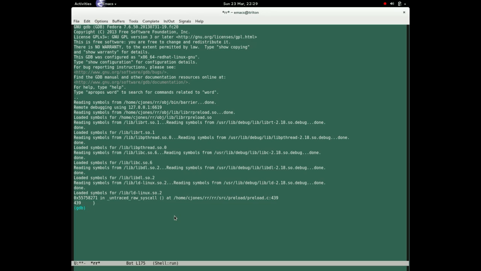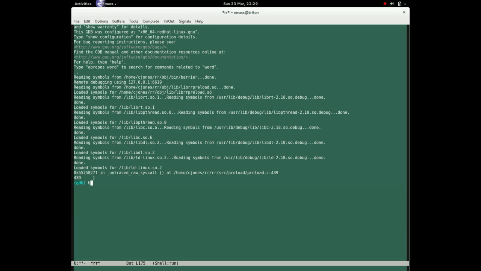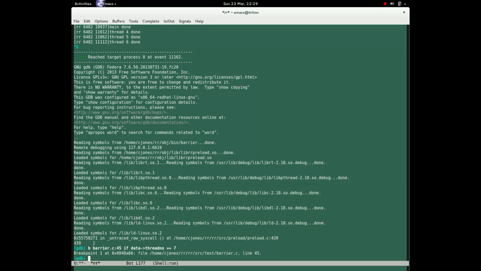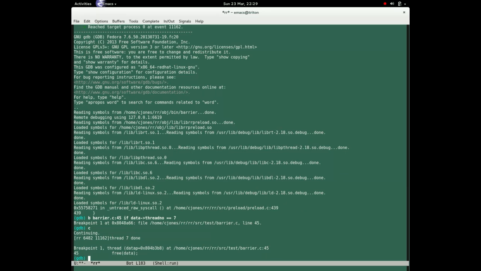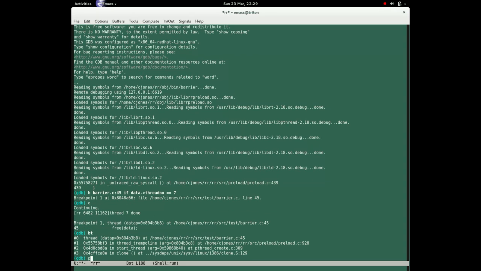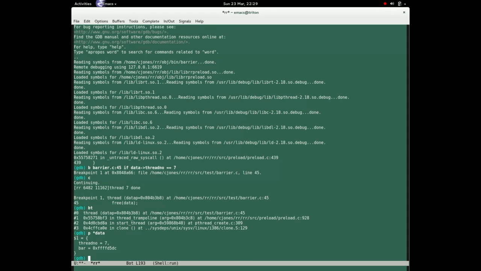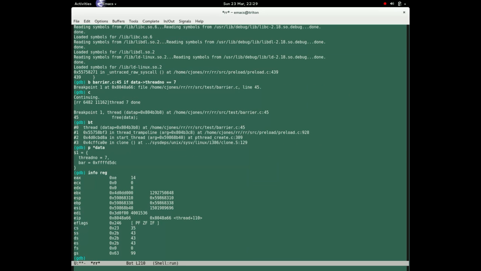So now that we're in GDB, we have almost its full command set available to us. We'll go ahead and set a breakpoint here where we wanted to examine the free call, and of course we only want to do it if it's the thread we care about. Okay, and with this breakpoint set, we can continue as we normally would in GDB. Now that we've reached the program point that we care about, we can examine the state. I can look at the backtrace, the data variable, and the register file, just as you would in any other GDB session.